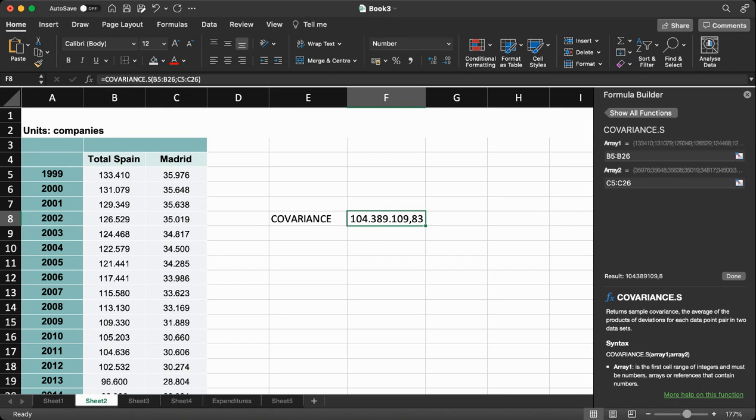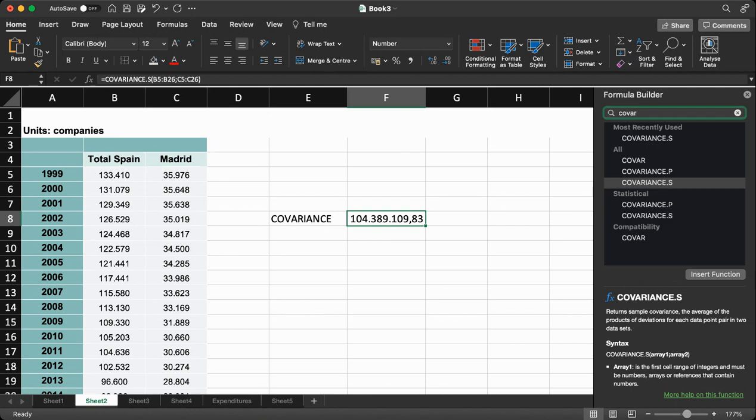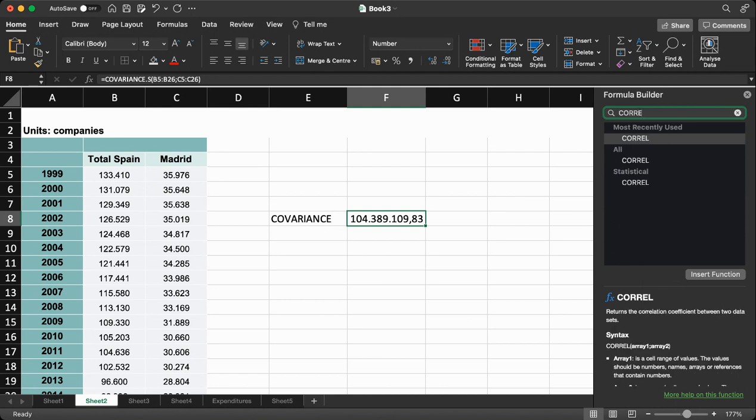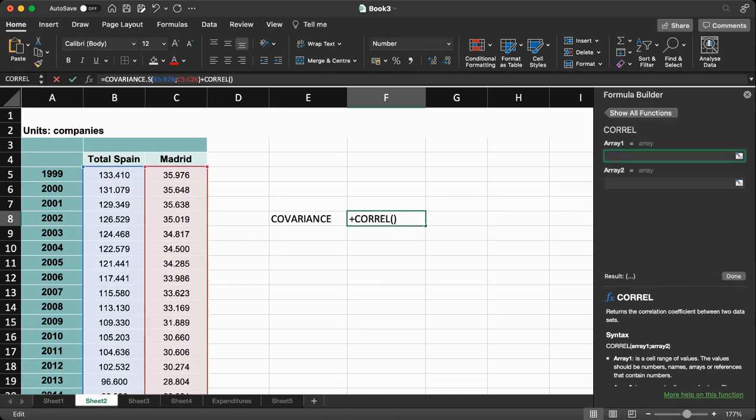But how strong is this relation? That's the problem with covariance. It is giving us some information, but we could still go a bit further in our statistical analysis, and that's the reason I'm going to introduce a new function. This new function is called correlation. So here we have correlation. We will insert the function.